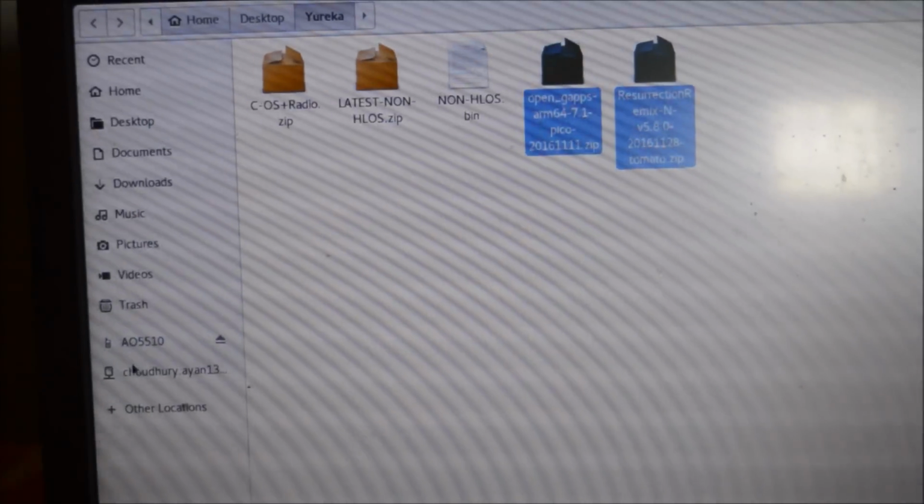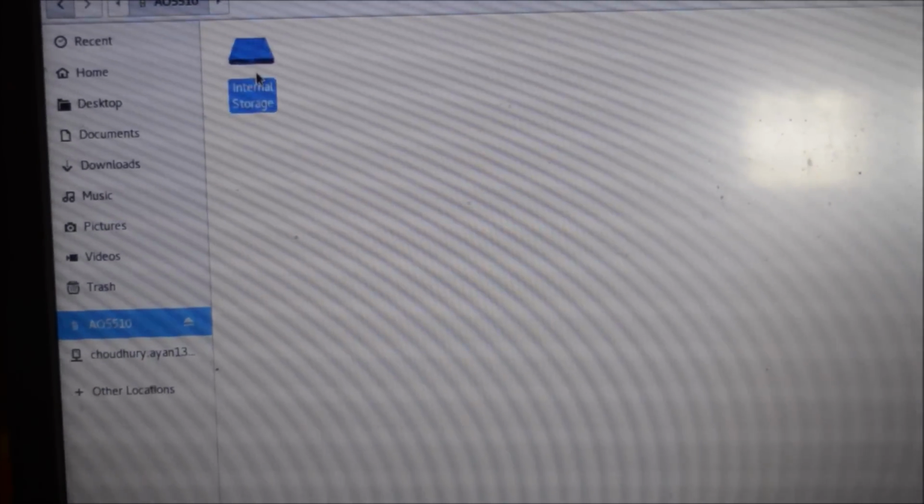So we will be copying the Resurrection Remix and the GApps into our internal storage. We'll be copying it over here. You can see I've already copied it previously, so it's over here and here. These are the two files.